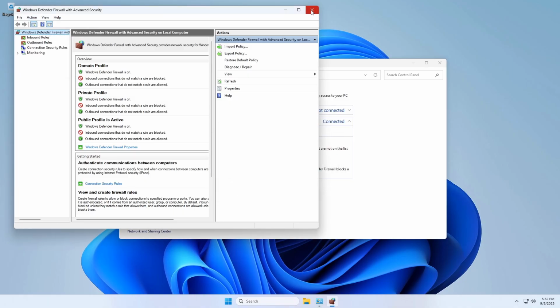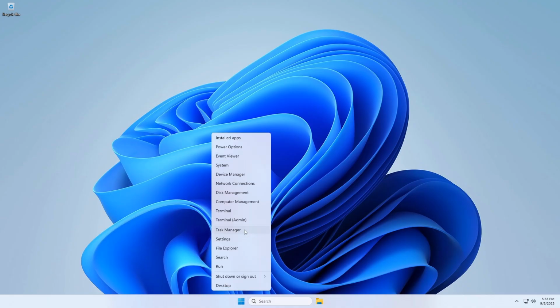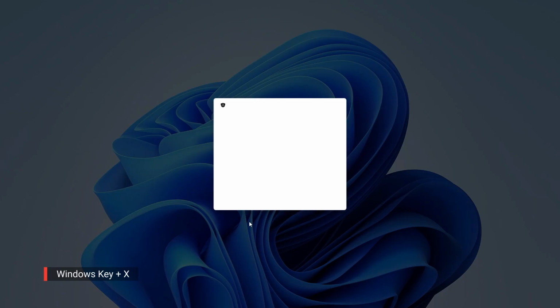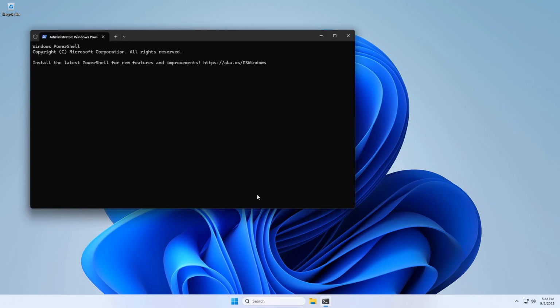Method 2. Using Command Prompt. Open Command Prompt as Administrator: press Windows key + X. Select Command Prompt (Admin) or Windows Terminal (Admin). Run the reset command. This command resets all firewall settings to their default state.